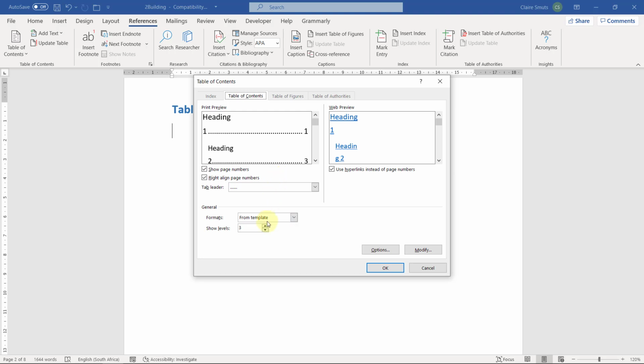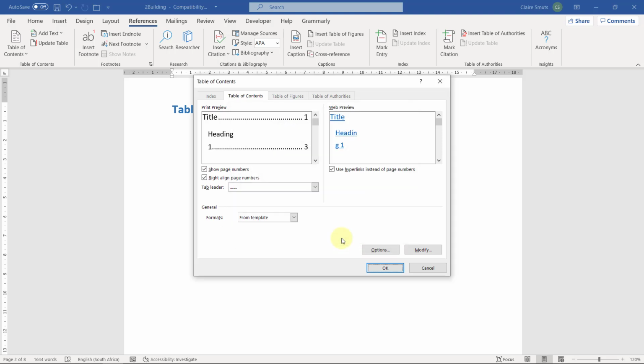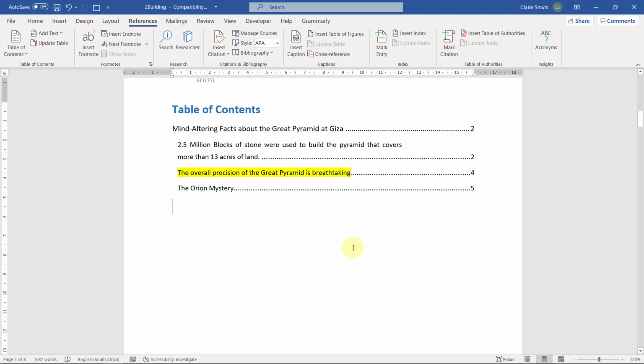Right, now it's going to be a 2-level, but you'll see here, I don't want heading 1 as level 1 and heading 2 as level 2. I want something else. So I'm going to go to Options. Heading 1 must be level 2. Heading 2 must not be used, and the title style must be level 1. So let's see, there's title, and that must be level 1. Now it shows me here in the print preview, title is level 1, heading 1 is level 2. And now I can say OK, and there you go.